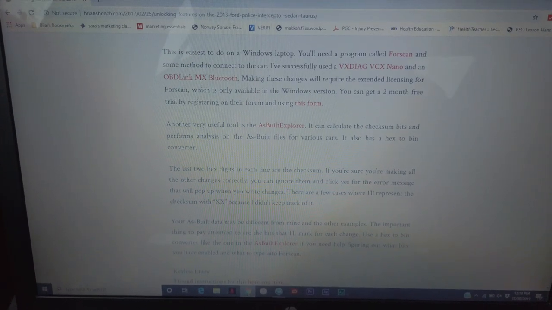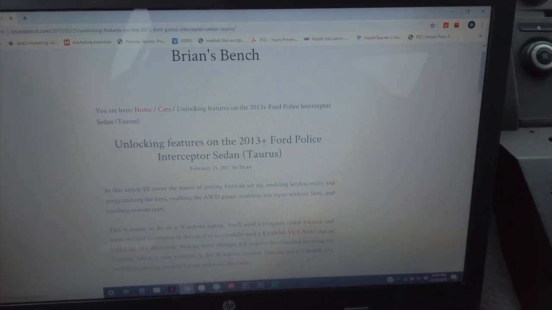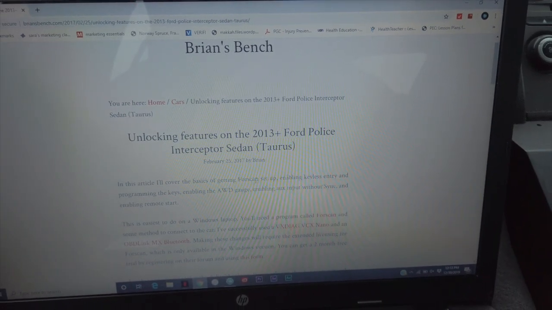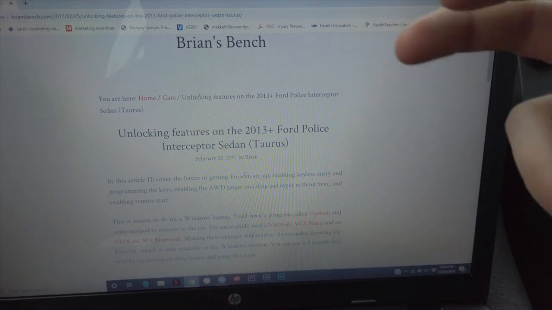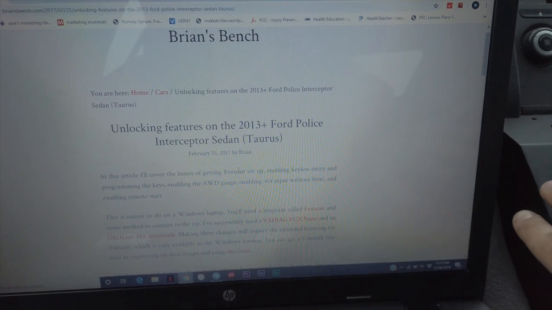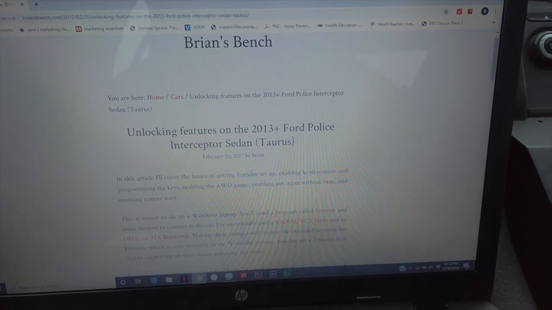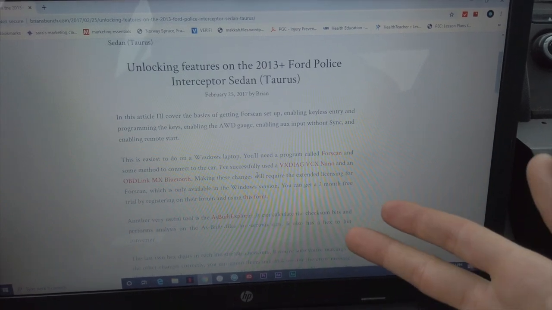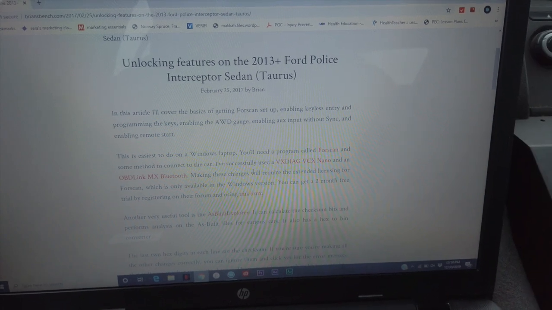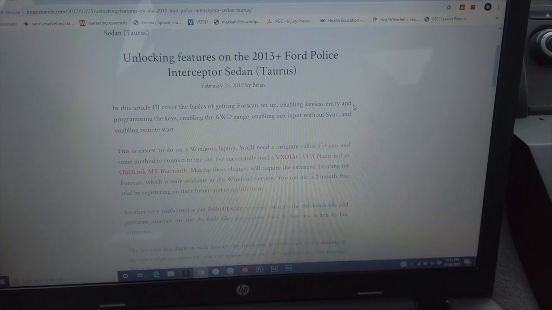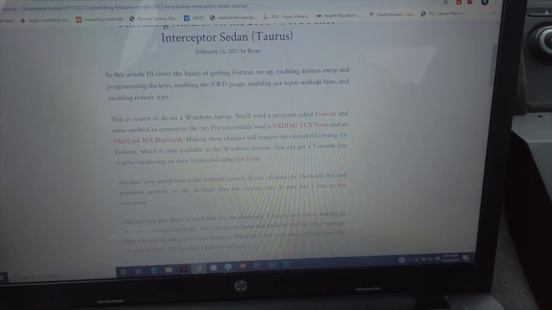I'm going to leave the link down below to this article I found about unlocking features on a 2013-plus Ford Police Interceptor sedan Taurus. As I said before, this setting also works on the Explorer, the utility police vehicle. Whoever wrote it, Brian I would guess, put this article out, and he's also using FORScan with a Windows laptop.